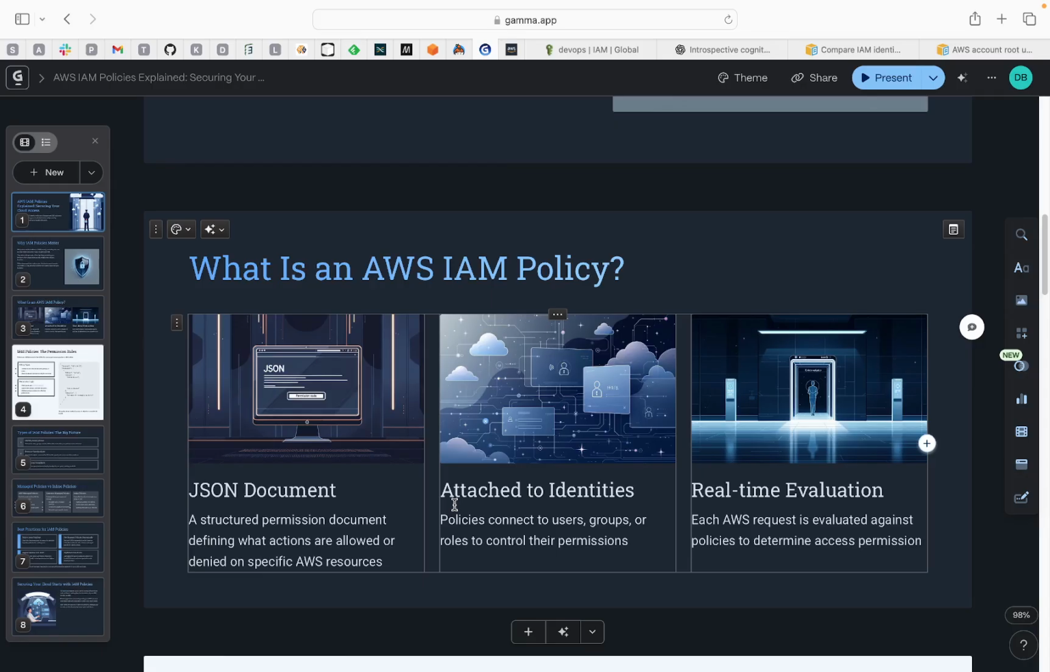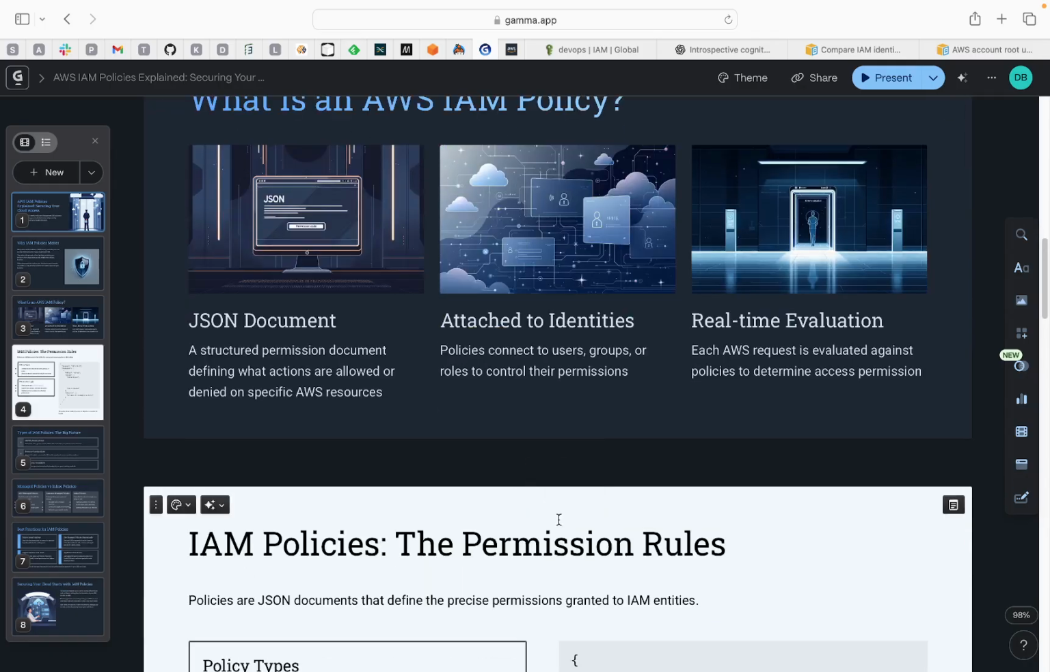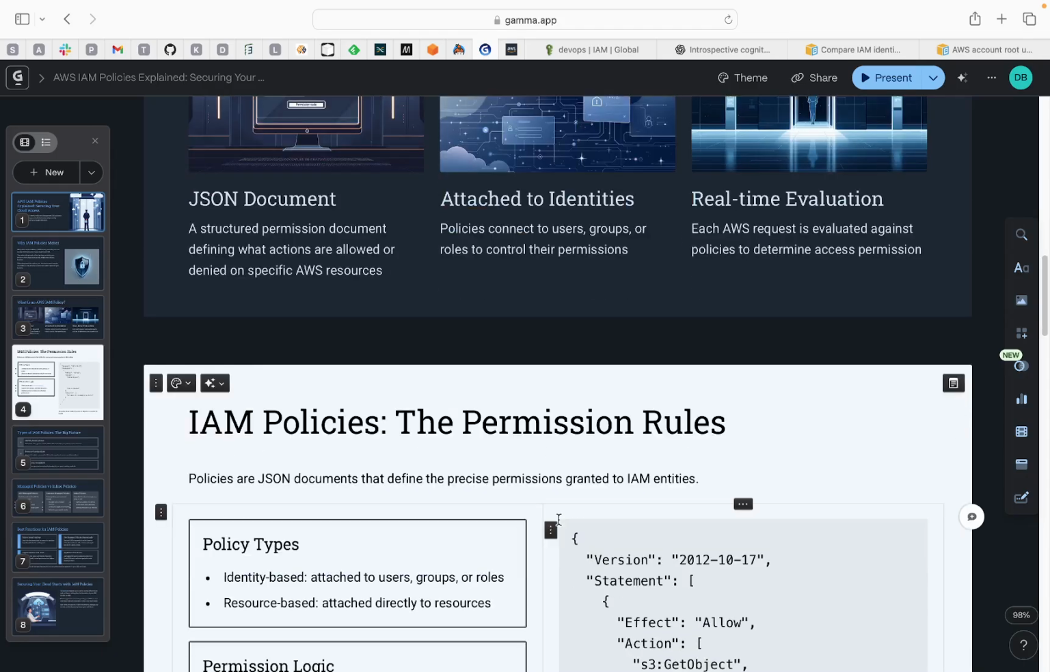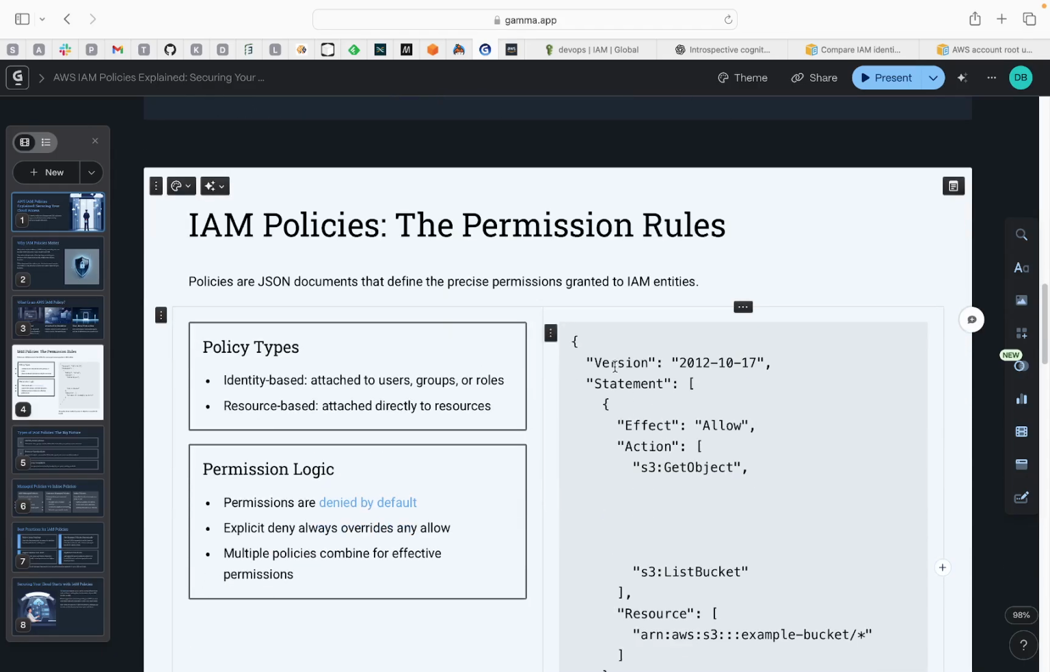So let's move on. The next slide is actually explaining what I've previously said. We say pictures speak more than 1,000 words. So I have what we call a JSON document. This is how it looks.